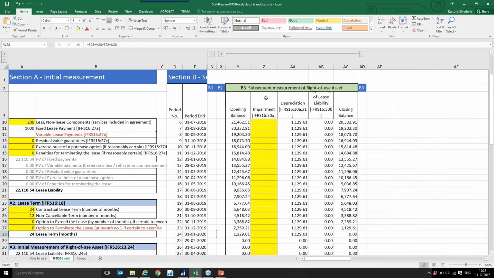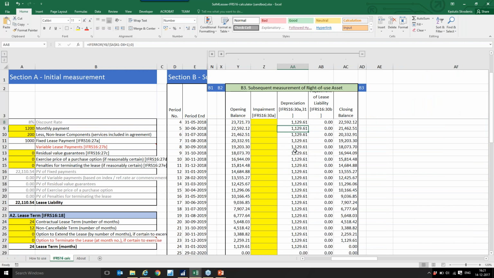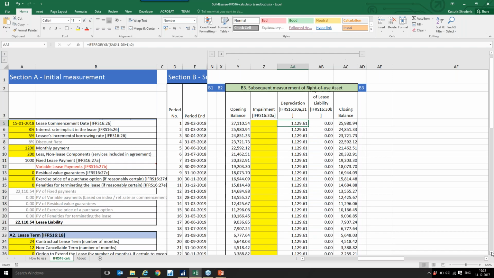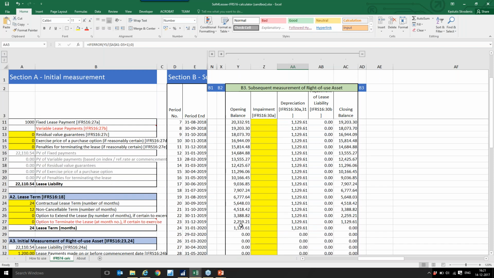The third section is your right of use asset. It starts with a different figure, different from lease liability, because we added 3 more components to that. Depreciation is linear over the lease term in this case.